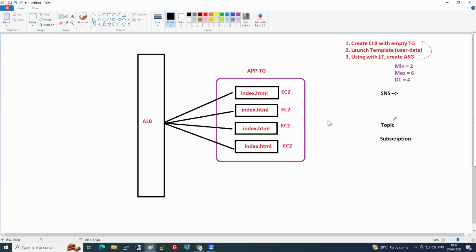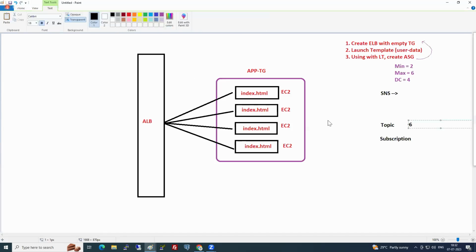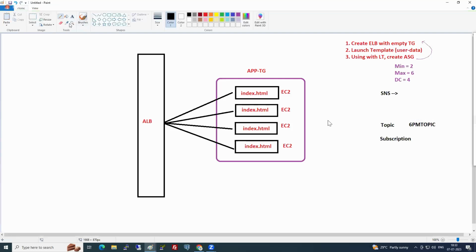Yes or no? So can I go and create a topic called, let's say, 6 p.m. topic like this? Okay, and I'll ask all of you to go and subscribe to this topic. And can I call this topic anywhere in AWS? I can call it. So can I call it in the auto scaling group? Yes. And if something is happening on the auto scaling group, this topic will get triggered. And whoever is subscribed to the topic, everyone will get the notification.